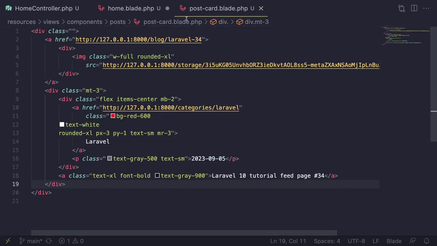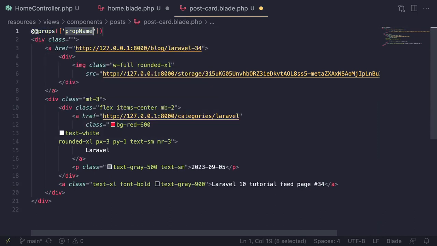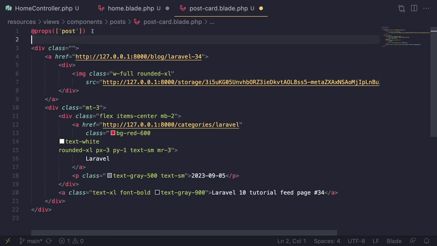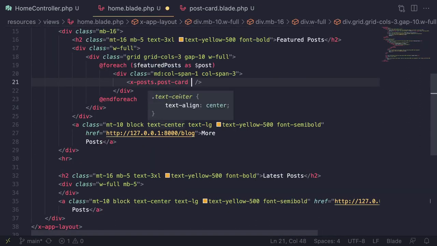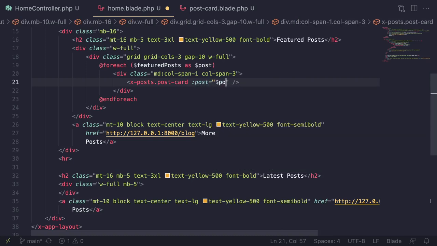Now we need to pass in a prop. In order to define a prop, props are basically a way to quickly pass data to your blade components. We can say props, and I have two of them. Here I'm going to define a post prop. Okay, and let's pass it over. We can say this post equals post.